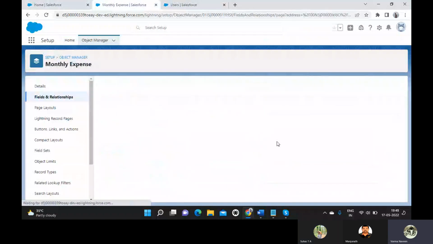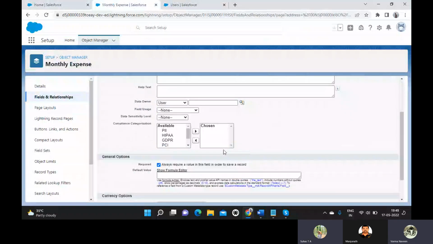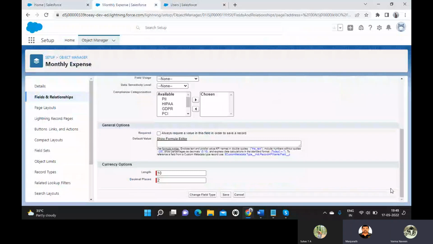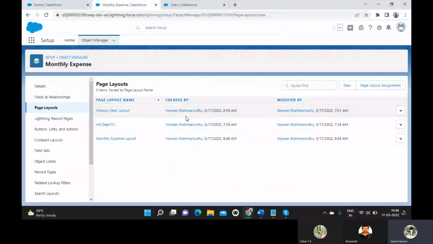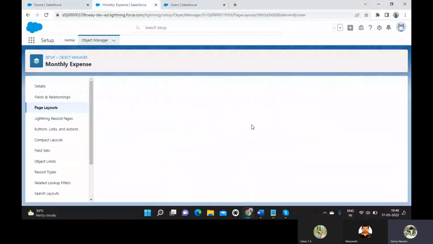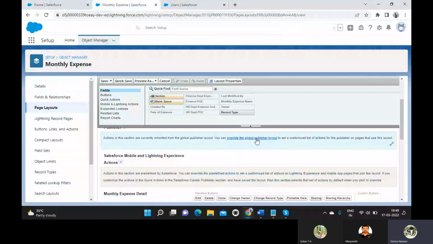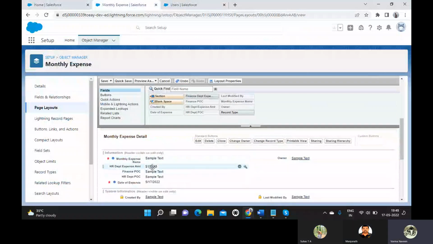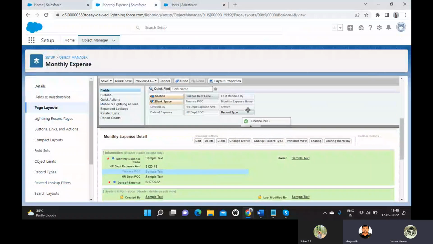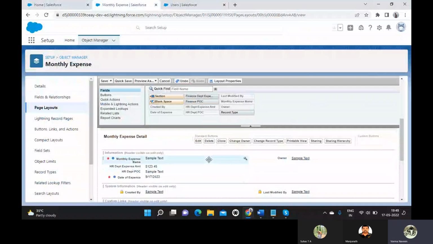Edit. And check. Yeah. Page layouts, HR department. Remove that finance department, Finance POC. Yeah, that was it, done. Then save. Hey, one second, guys.